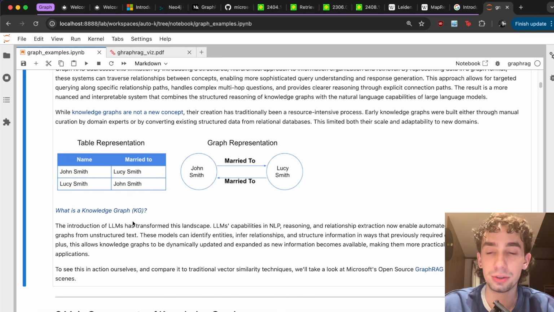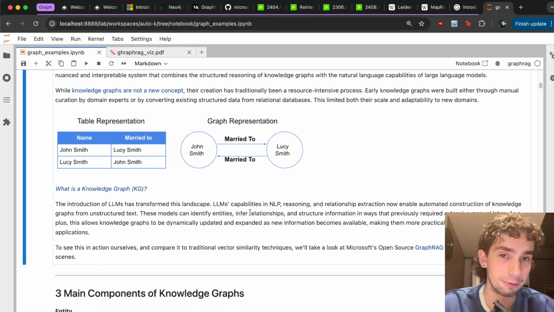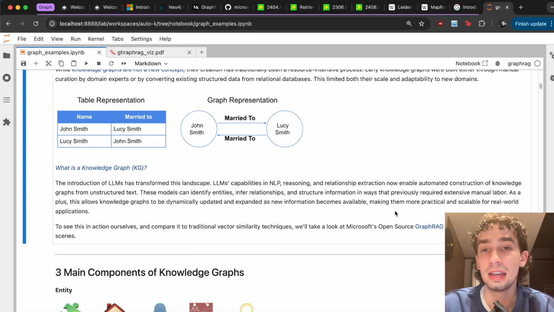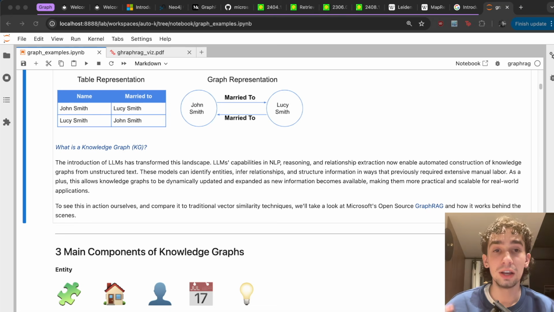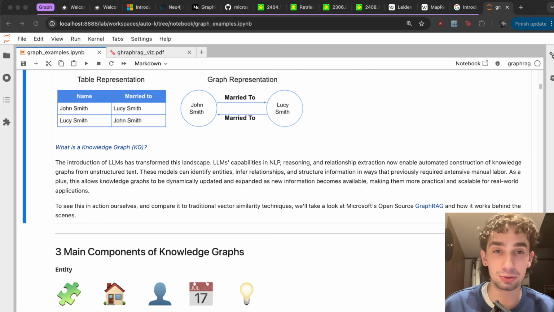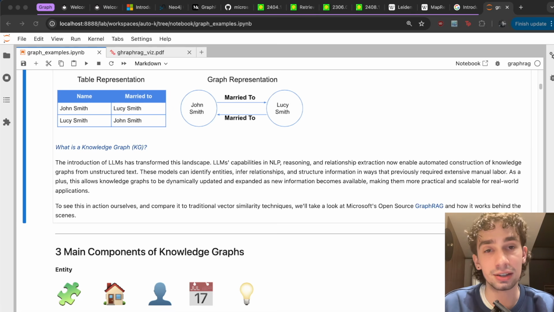So now what we can do is use their advanced reasoning capabilities across unstructured text, so things like Word documents, PDFs, blog posts, etc., to identify entities, infer relationships, and actually automatically structure the information in a way that was previously a very intensive manual process. So not only can we use knowledge graphs to create more robust retrieval augmented generation flows, but we can also use language models to actually create, update, and maintain these knowledge graphs.